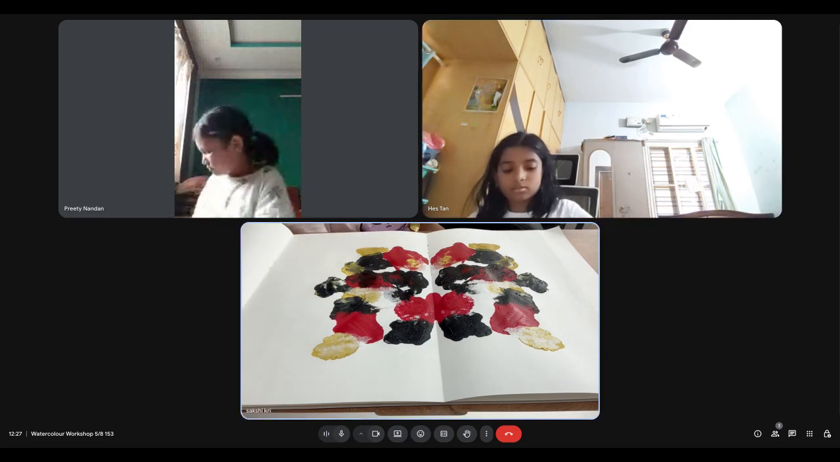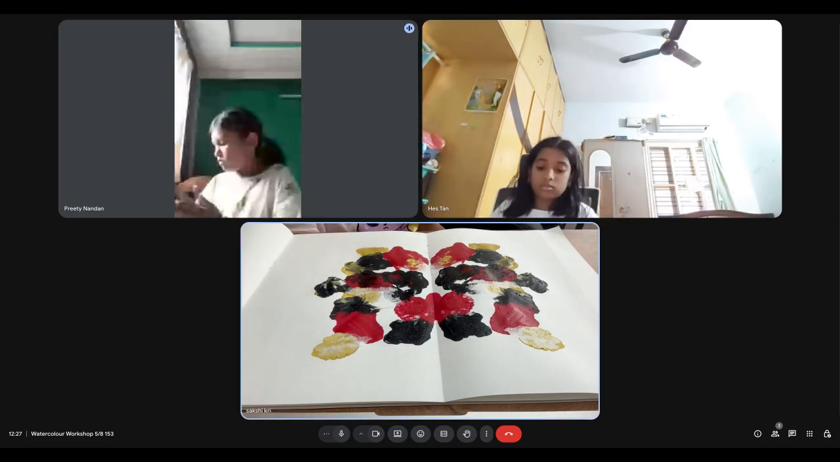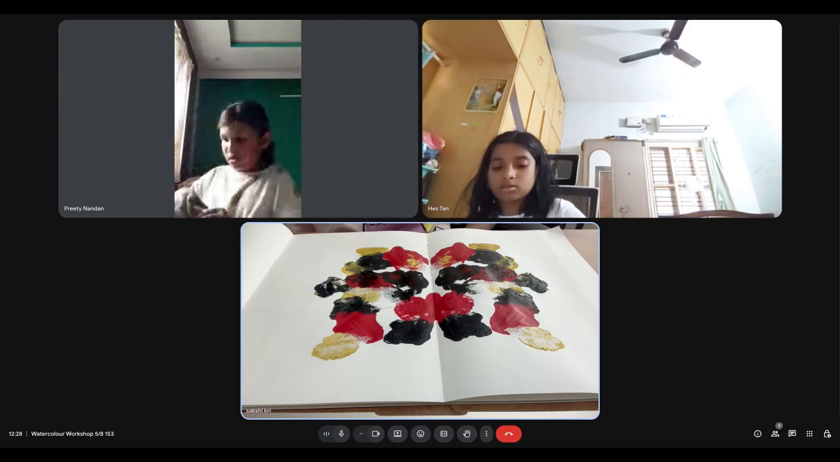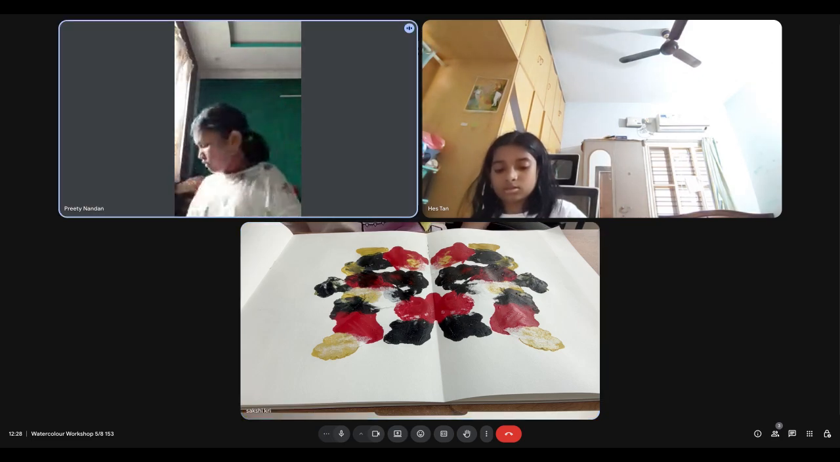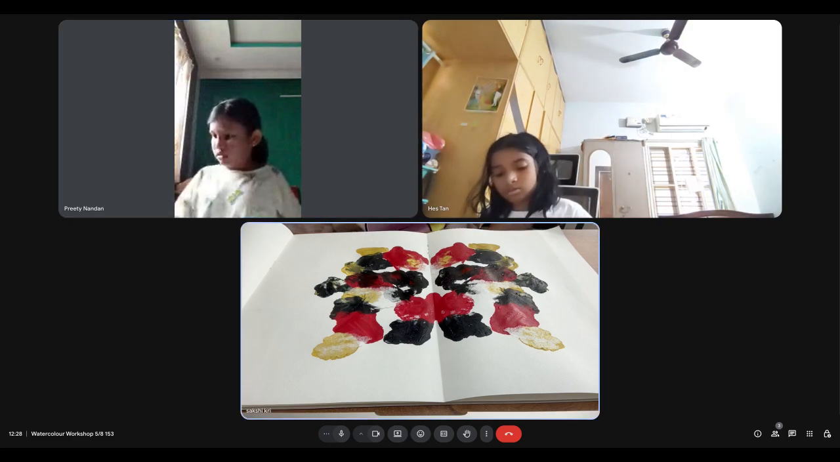Okay, so your homework is to use this technique and try to draw something out of it. For example, one can be a butterfly, one can be any other object. It could be a peacock, a lotus, a sunflower, anything.